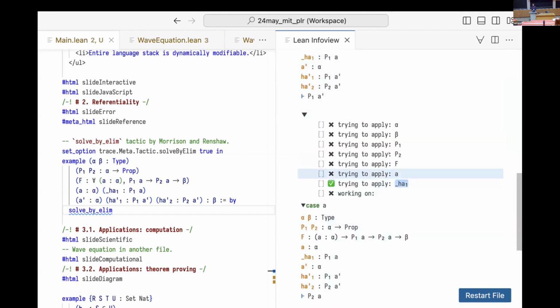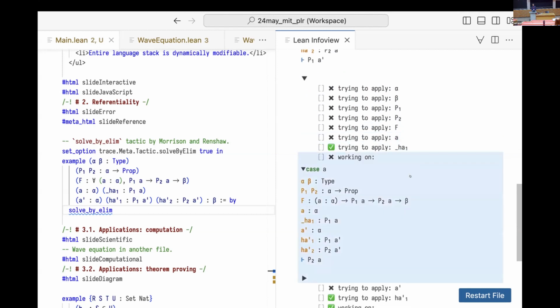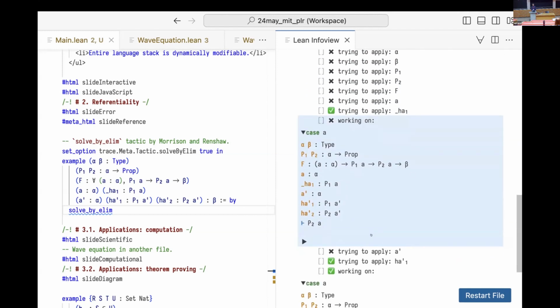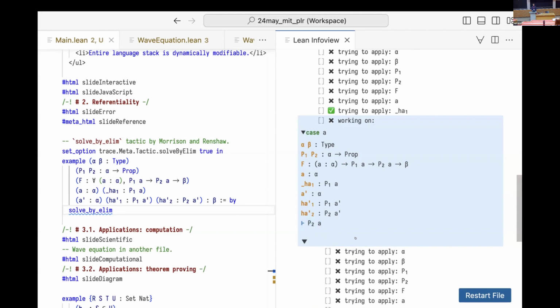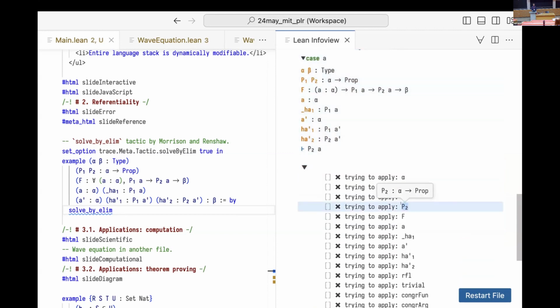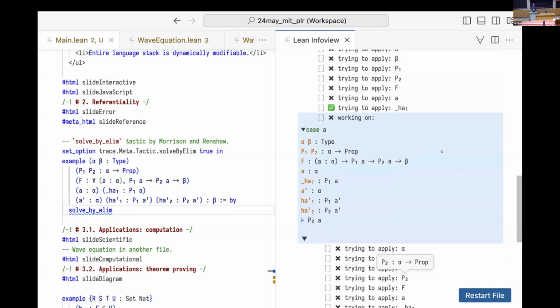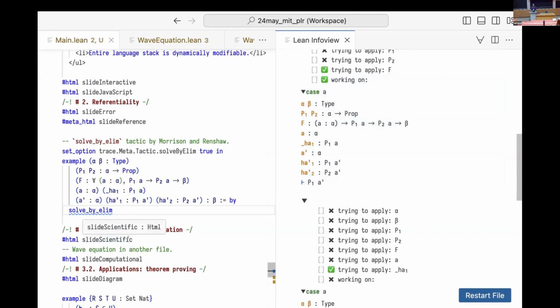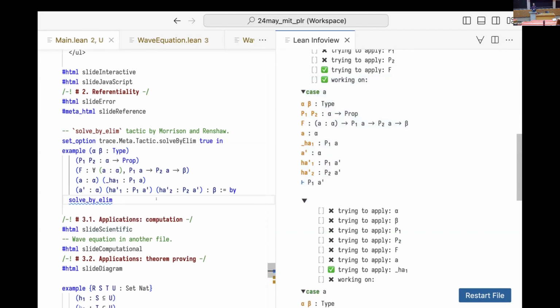Well, it tried to apply this and this and this, and all of these things failed, but eventually it was able to prove something. And also it tried to go down the search tree for A and failed because there is no proof of P2 of A. And all of these things are referential in the sense that you can click on them and possibly implement other interactions. Okay, so that's the basic idea.